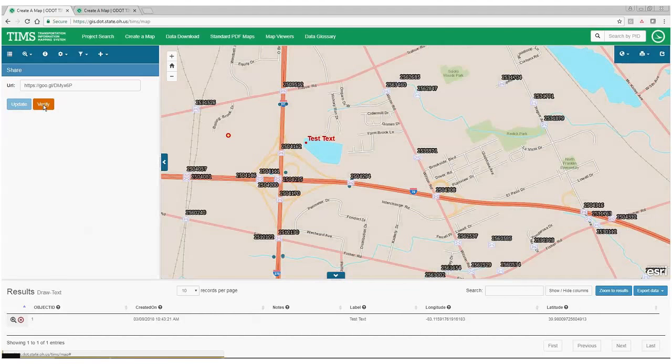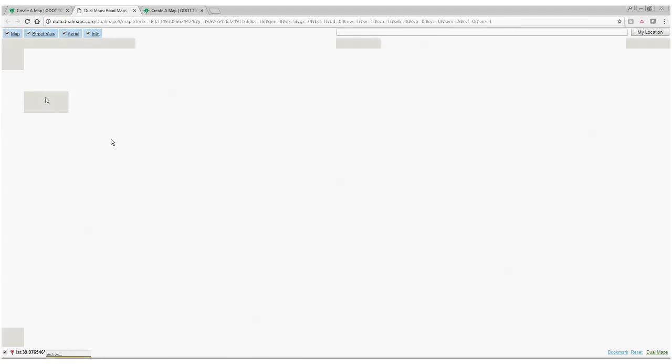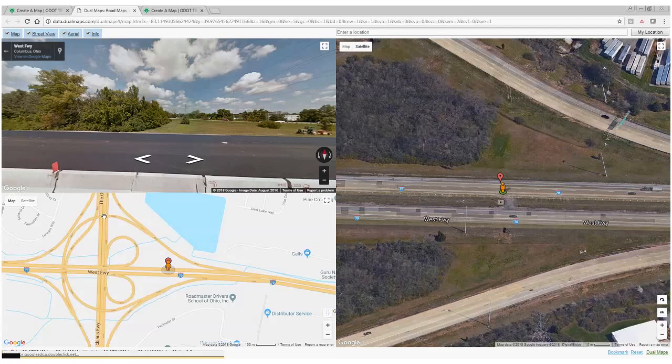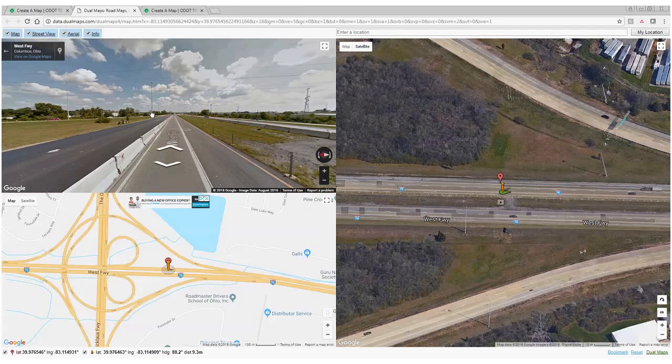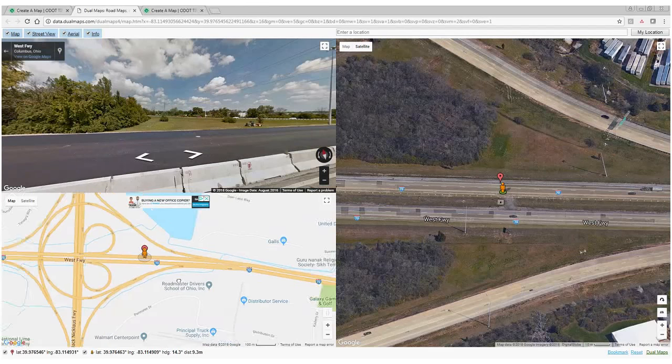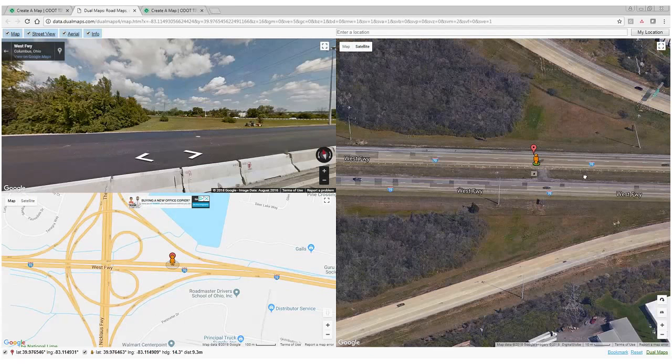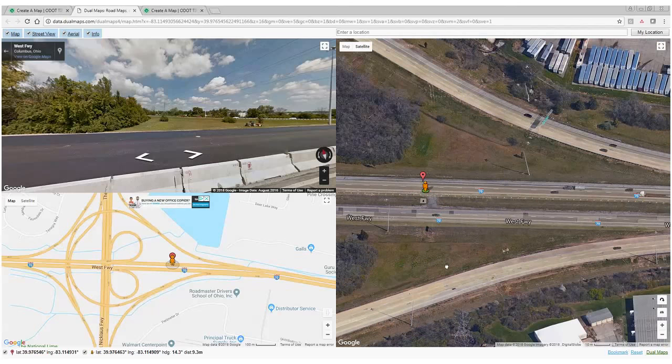And then Map Channel. So this is similar to PathWeb. You enable the Map Channel tool, click on the map, and then this opens up another application that shows you a few different map views at the location that you clicked. So you have a street view here, you have your typical Google Maps, and then you have an aerial imagery on the right-hand side.